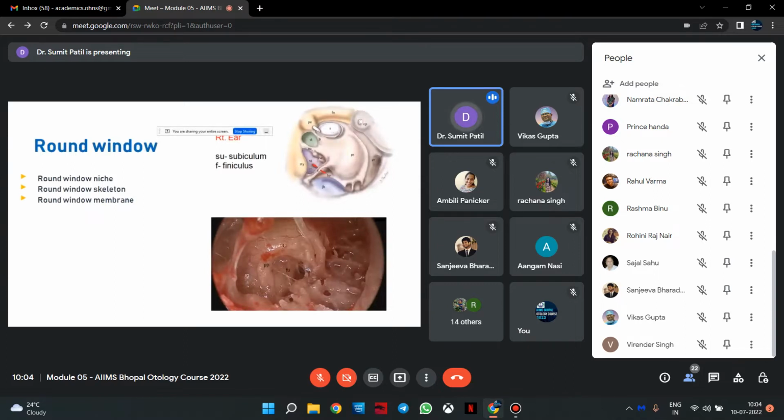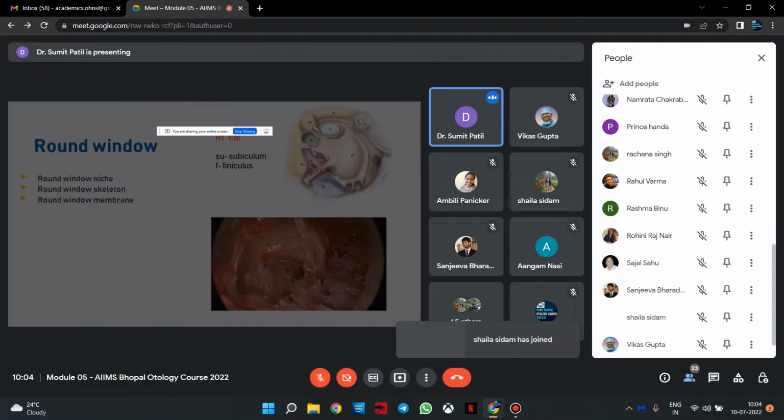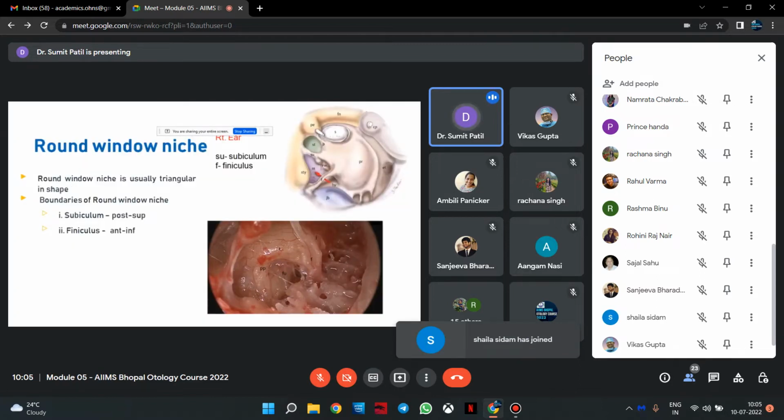This round window has important anatomical structures which carry surgical concern. We discuss the round window under three important headings: round window neck, round window skeleton, and round window membrane. First, we will see the round window neck. It is usually triangular in shape. Here we can see this triangular structure, the round window neck.